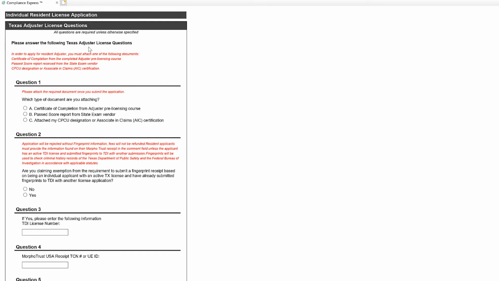So here it comes into the licensing questions. In order to apply for an adjuster license, you must answer each of the following questions. What types of documents are you attaching? You're going to have a certificate of completion for an adjuster pre-licensing course, which is what we sell here at 2021 Training. At the end of the course, that PDF you got is what you're going to be giving them and using as your education requirement.